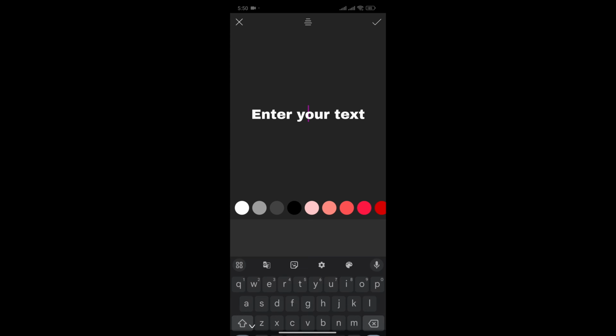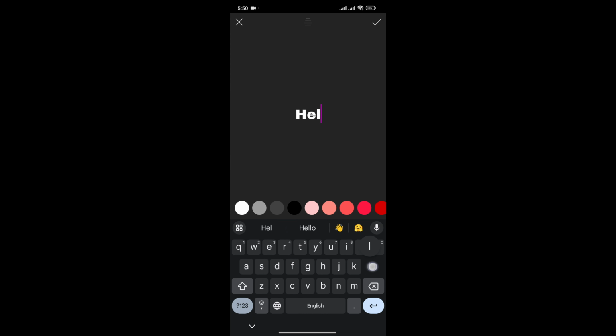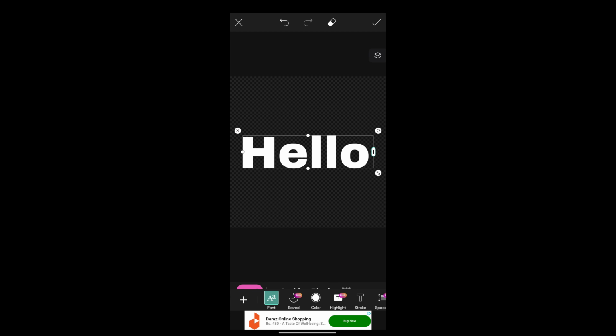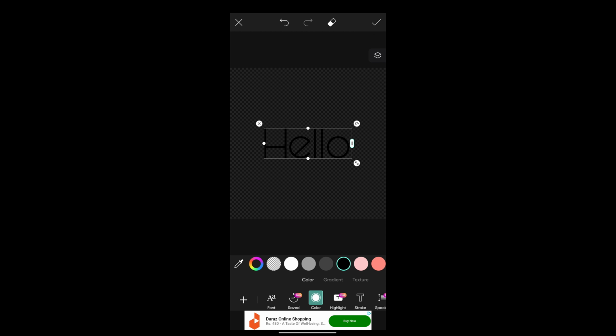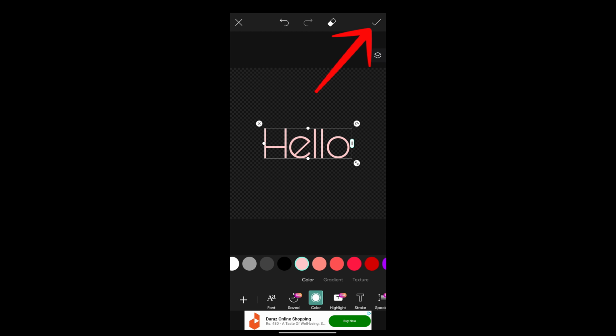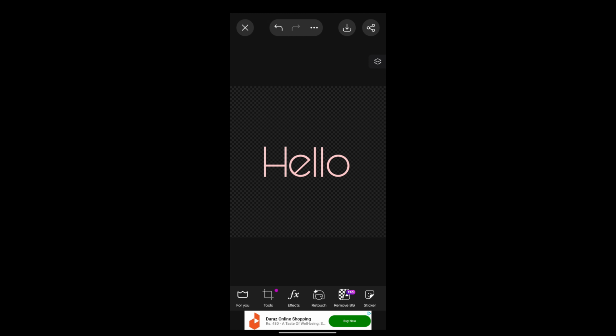Now you can write any text that you want to input, and at last tap on this tick button on the top. So as you can see, we have imported this text. So you can even change the font, change the colors of this text and do what you want. And at last tap on the tick button on the top. So now you're done. So this is how you add text in Picsart.